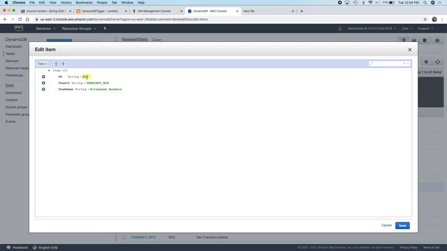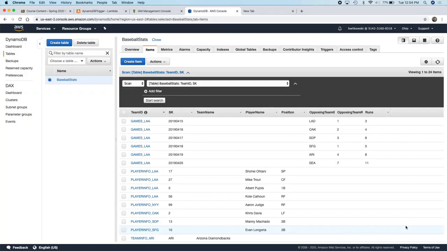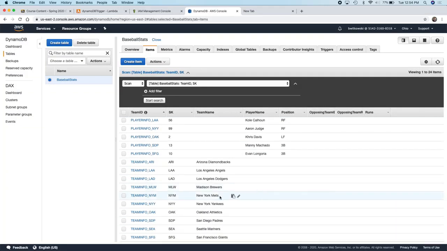So instead of MLW, let's change it to the Madison Brewers. I'm not going to change the key. So I'm going to save it. So now from the Milwaukee Brewers, we have the Madison Brewers. We made that modification. So our old is Milwaukee, our new is Madison.